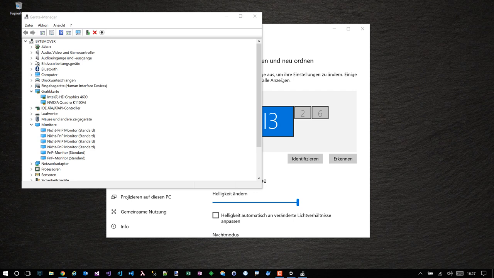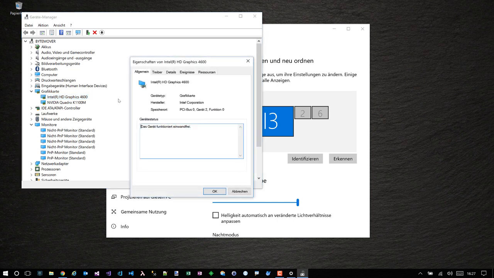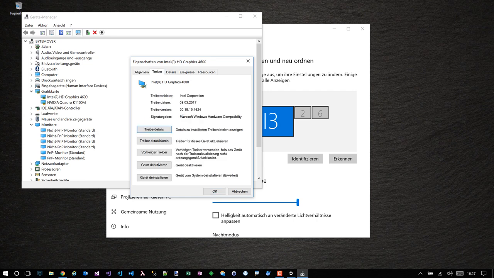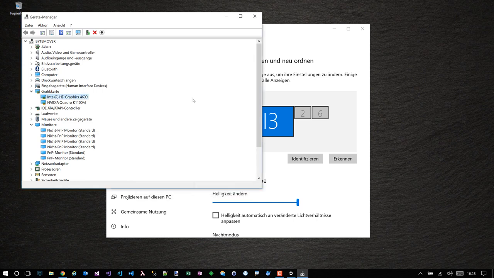On this system it has the Creators Update already, and together with those updates there were updates for the Intel HD Graphics 4600, and currently this runs on version 20.19.15.4624. This version happens to be very buggy in terms of monitor support, because when you install it, it gets those non-PnP monitors into place, and those monitors are very ugly.